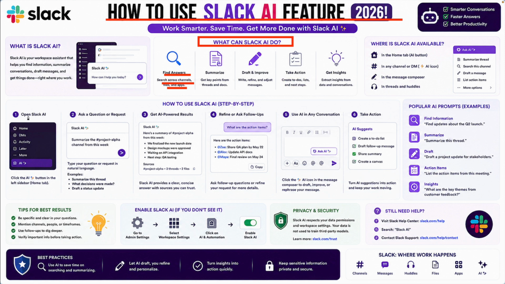Now, in order to go ahead and use it, the first thing you want to do is open the Slack AI tab on the bottom left-hand side of your screen. Then you want to simply go ahead and ask a question or request. So type your question or request in natural language. As you can see, here's "summarize the project alpha channel from this week." And as you can see, Slack AI does it for you. You can also ask it questions or ask follow-ups, like "what are the action items?" And that is about it.